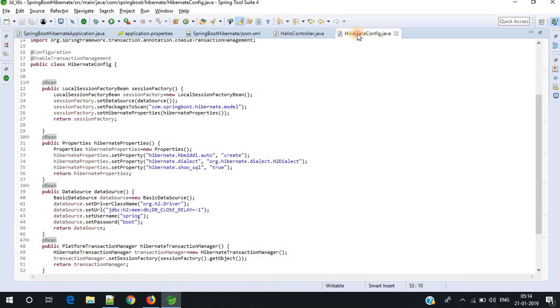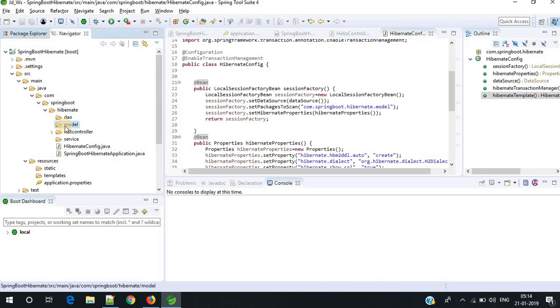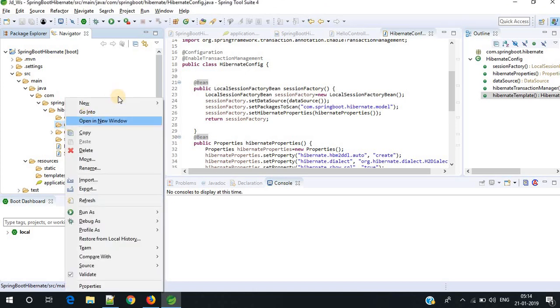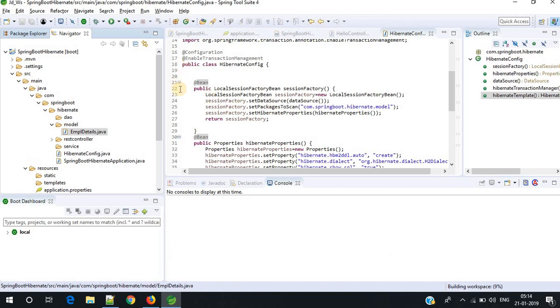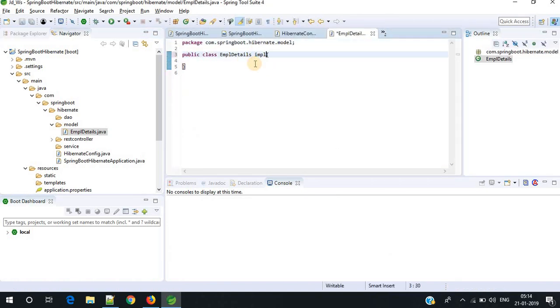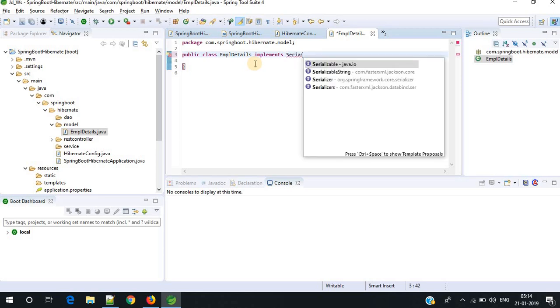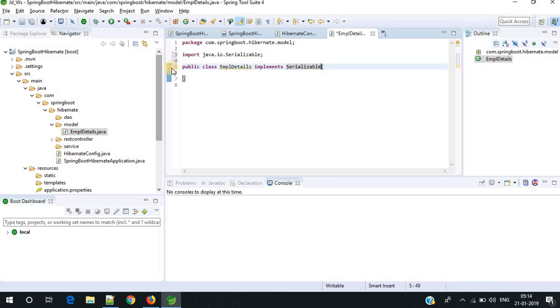Okay, so now let's create an entity which will be a POJO for our database table. Let's define the table name. Suppose we have employee info, or maybe employee details would be good. Okay, so let's implement Serializable. Let's create the default serialization ID.